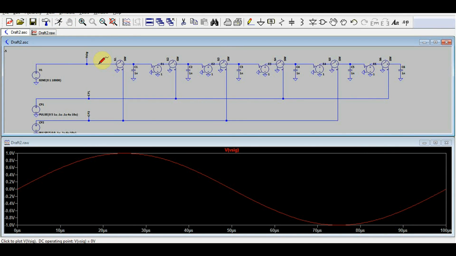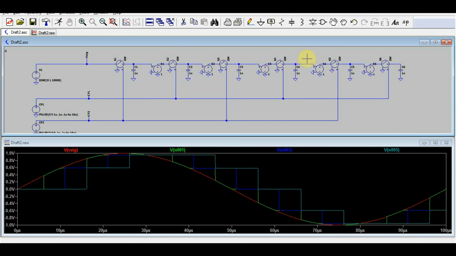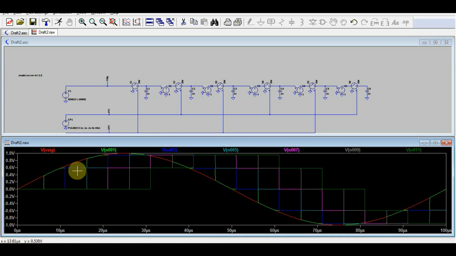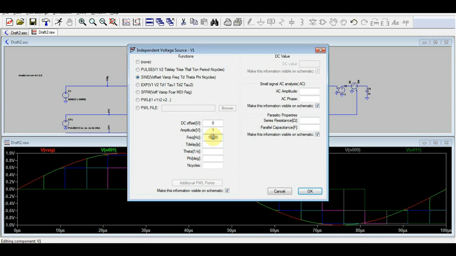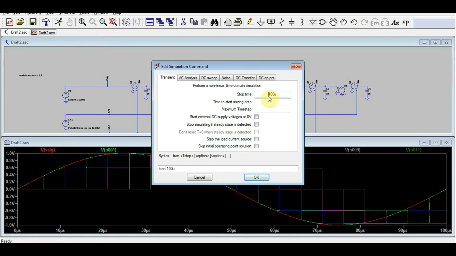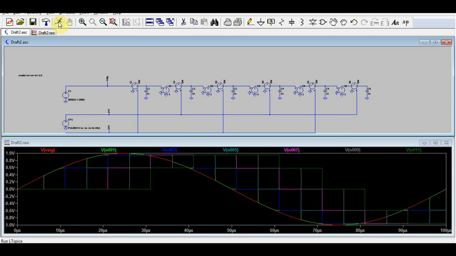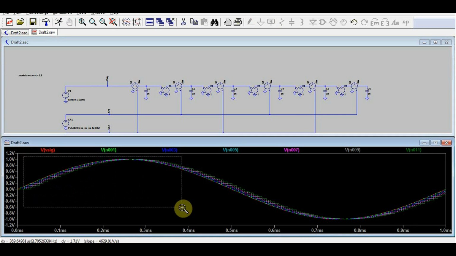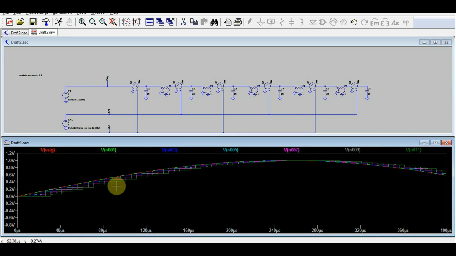And now if we run the circuit, we see our input signal, first capacitor, second capacitor, third capacitor, fourth capacitor, fifth, and so on. And we can see that our signal is slowly going through. Now we will see that it's quite messy and difficult to understand, but we can change that. Simply make the frequency smaller and simulate for a bit longer time. So we will simulate for 1 millisecond with a 1 kilohertz signal. Now if we zoom in, we clearly see how our signal is being pushed through our circuit. So actually getting a delay.